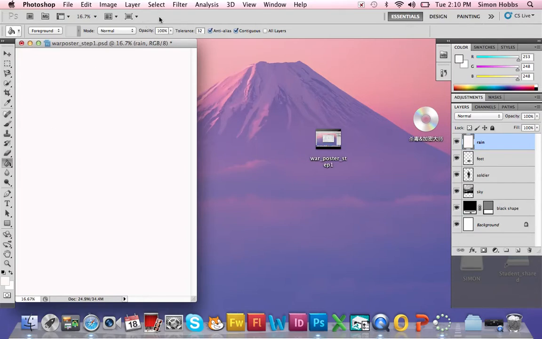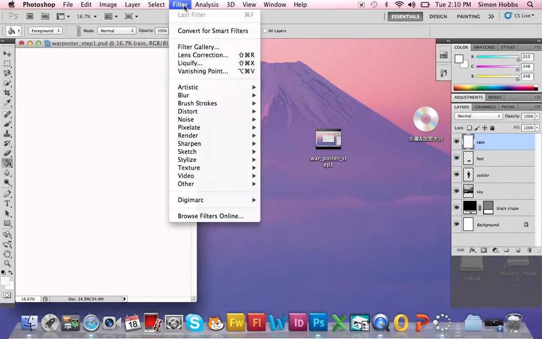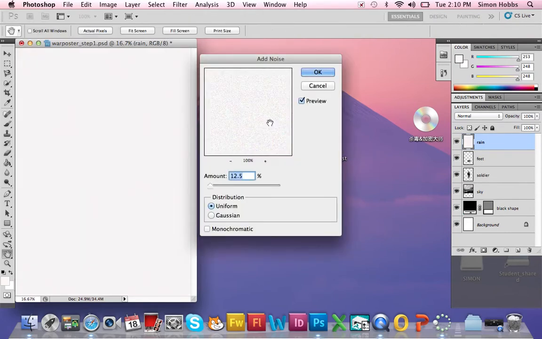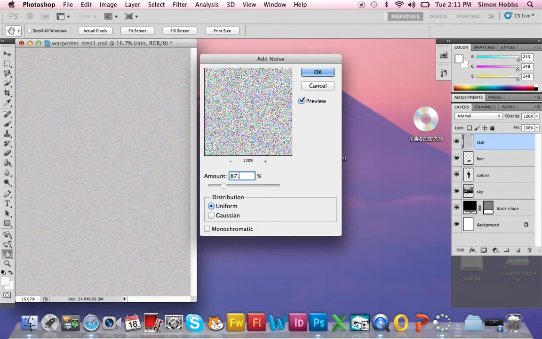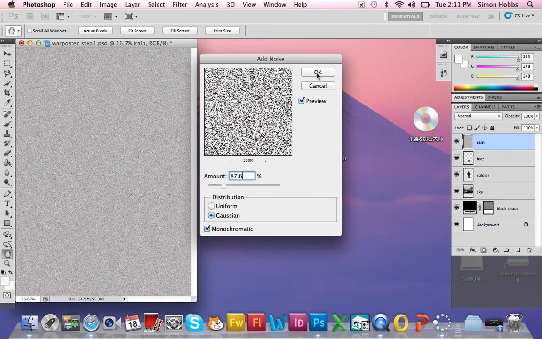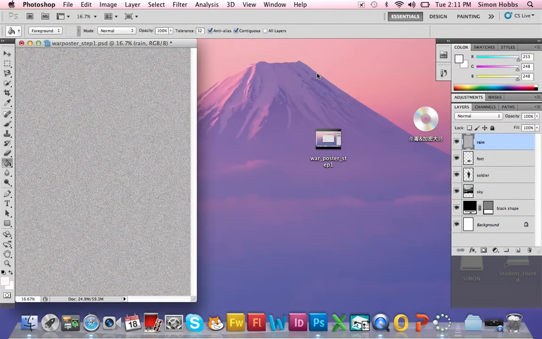We then need to go to Filter, Noise, and Add Noise. And if you follow these settings, go ahead, press OK.